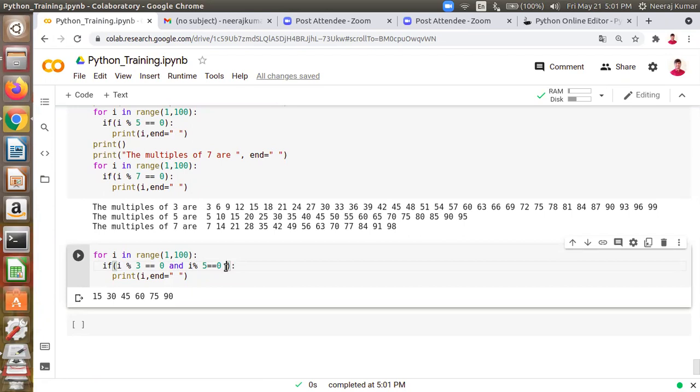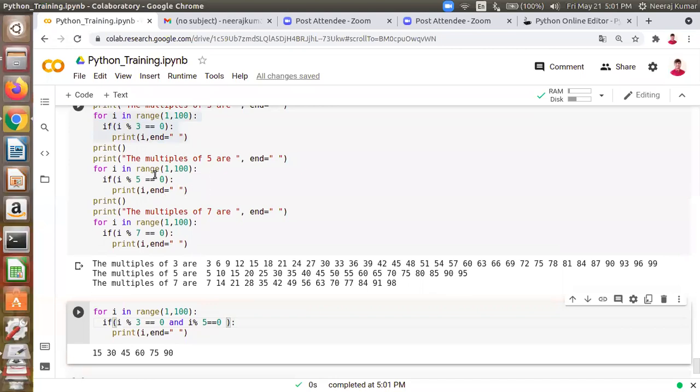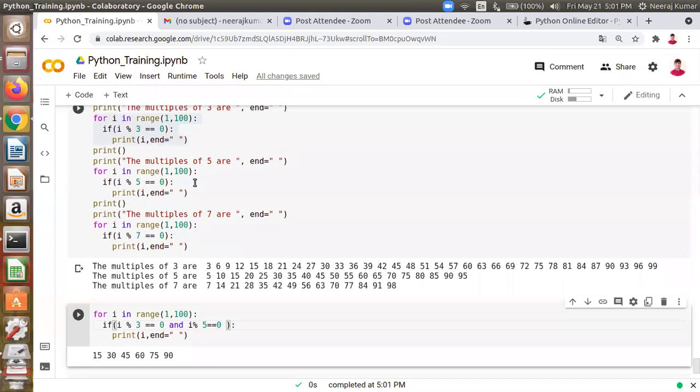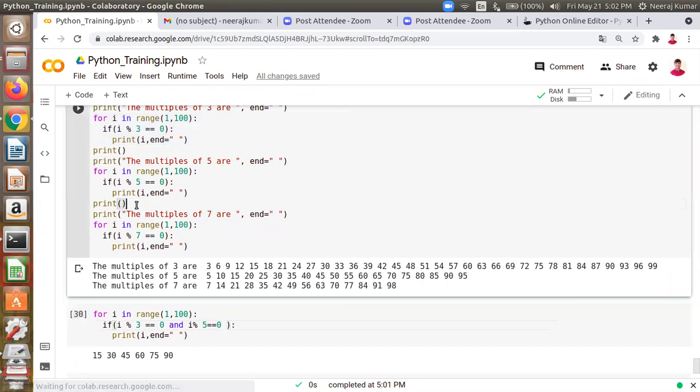Okay, sir. Can't we get the whole multiples of 3, 5, and 7 in only one for loop? Here, you are asking, right? Yes, sir. We are using 3 for loops now. Just for clarity, can't we just use one for loop? We can use it, but there will be a small problem.